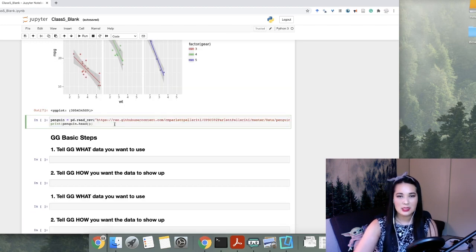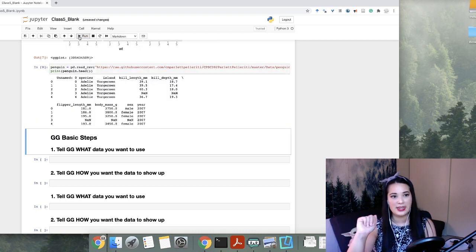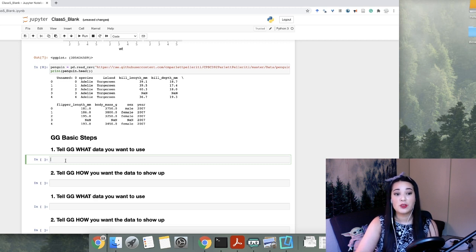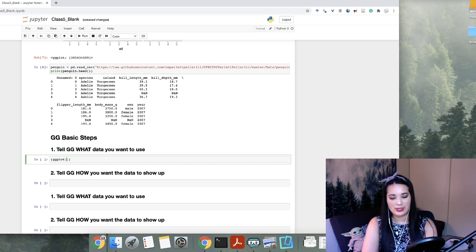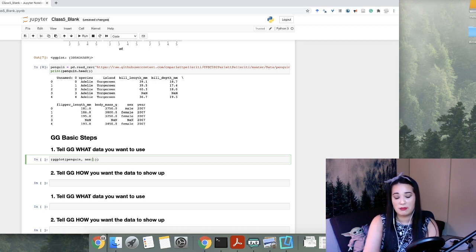Okay. So let's look at this really cool penguin data set. First, we're going to load in our data, and I went ahead and printed out the first couple of rows just so we know a little bit about the data that we're working with. Let's make just a bunch of graphs. Remember, the first step in building a ggplot graph is telling ggplot what data you want it to use and how. So in this case, we're going to say ggplot, and we're going to say penguin because that's the name of the data frame that we would like it to plot. And then inside this AES function, we're going to tell it what we want it to plot and where.